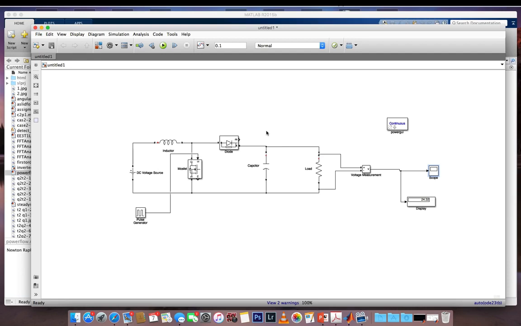If you want to know how to decrease the output voltage so your output voltage is less than your input voltage, then please see my video on buck converters. The link would be in the description.